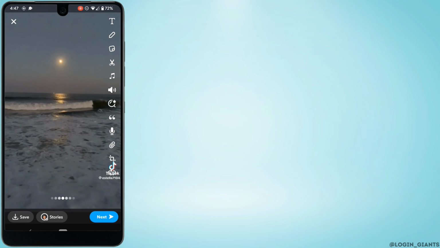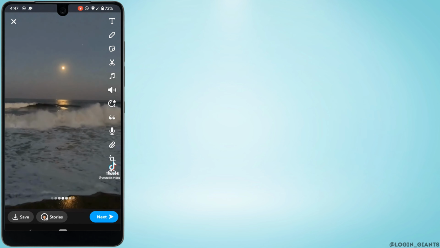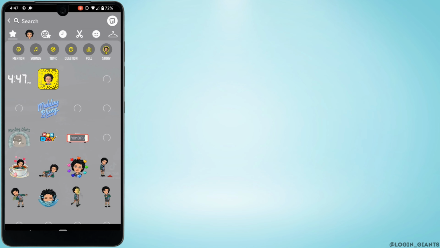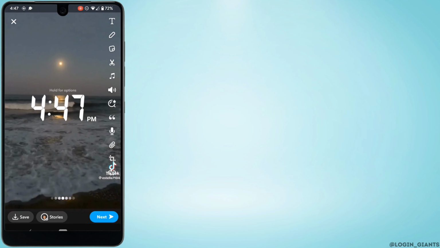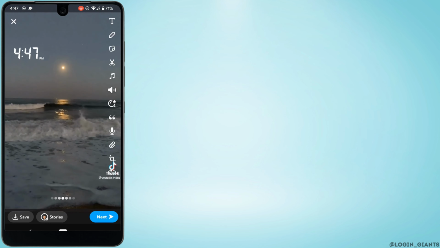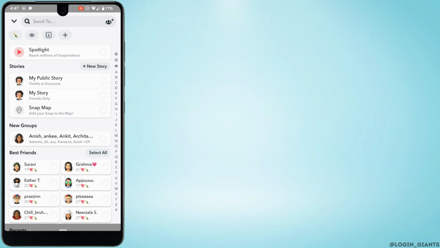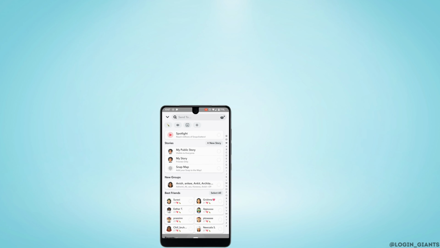Now you can edit this video with all of this feature right here. Tap on this icon right here. Let me add one timer to this snap. You can place this time anywhere on the screen. Once you are done, just tap on next at the bottom right corner. Now you can send this snap to any person that you want on Snapchat and you'll be good to go.